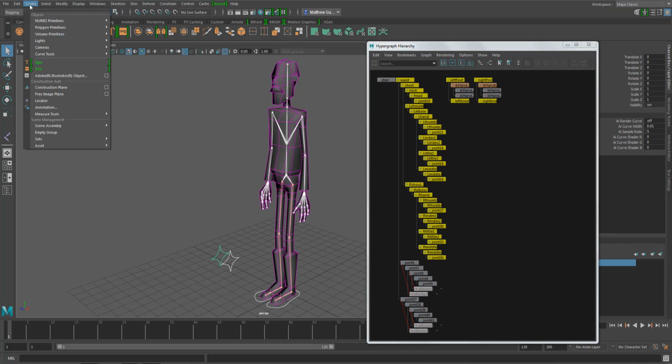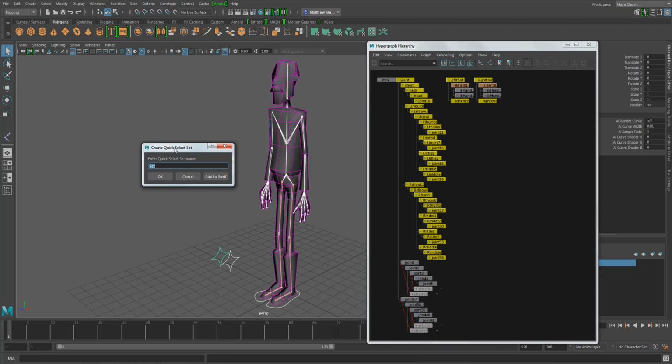Once you've done that, go to Create, Sets, and Quick Select Set. You need to give this a unique name, because if you name it the same as any of these nodes in here, it will not work. It will just select whatever node you've named it. So I'll call this Stan Rig, and I'm hoping nothing in my scene is named that.